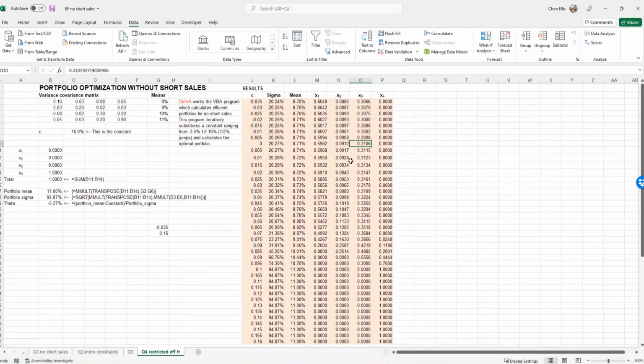Okay, good. So it produced all different values for maximizing the theta given this predetermined value for C. And it is producing all of these results row by row because Excel is changing the constant here and using Solver to solve for the optimized weights, and outputting them here.